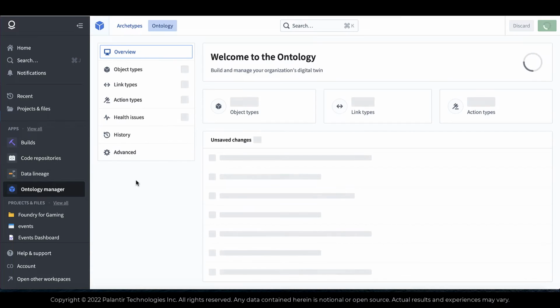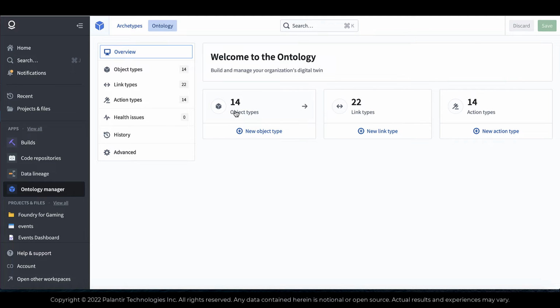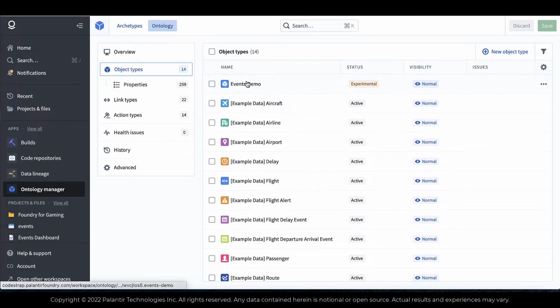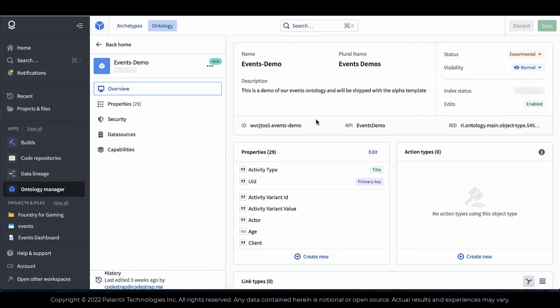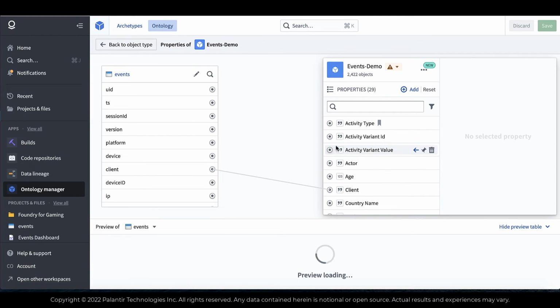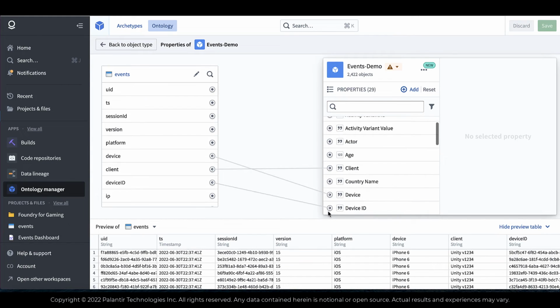And this is where you configure everything, right? So if you want to edit an object or create a new one, you're going to come in here and do that. You can see all of the properties of this object. If I come into the edit mode, you can see the data source and how all of the properties are mapped, and see a preview of that data from the data source, right? So this is a super powerful tool.